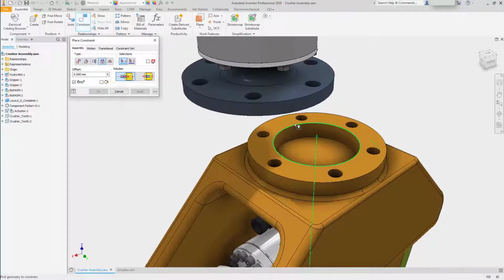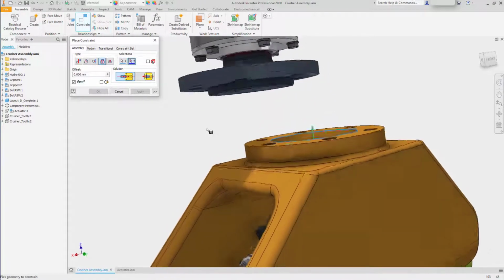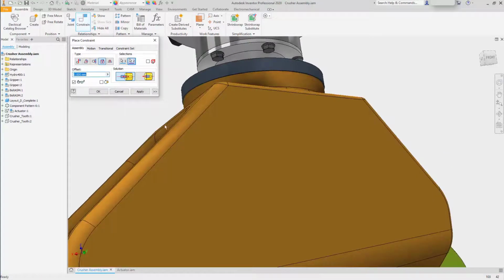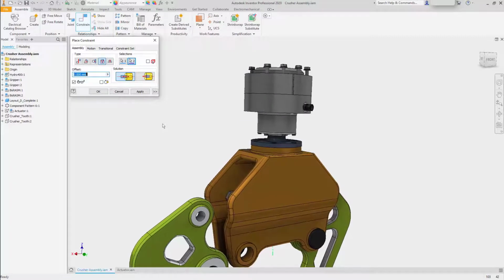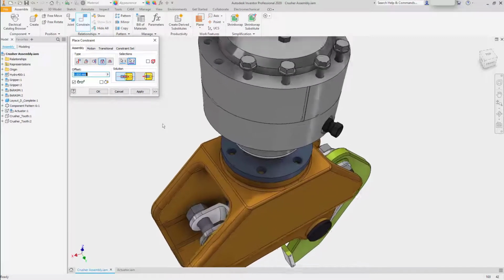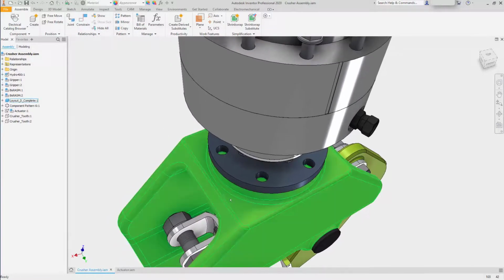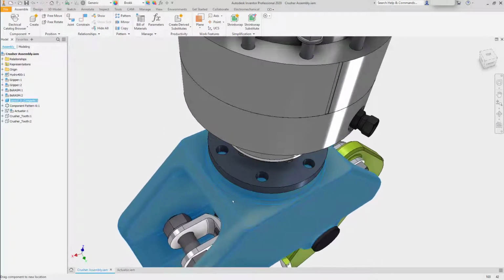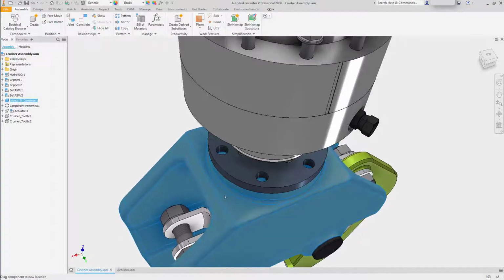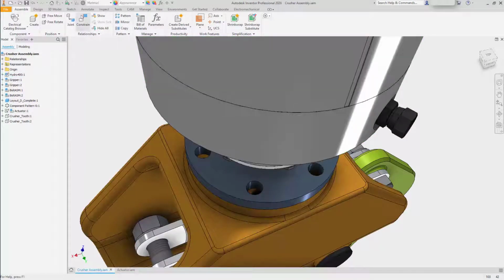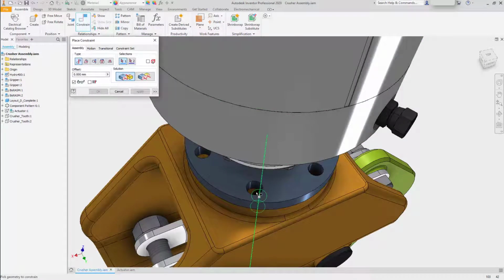I'll select the inside top edge of this boss, then select the mating edge on the hydraulic motor. This will relocate the clevis part and roughly position it. Taking a look at the top, I can see that there's some misalignment. I can use another mate constraint, connecting the axes of the two holes to align it.